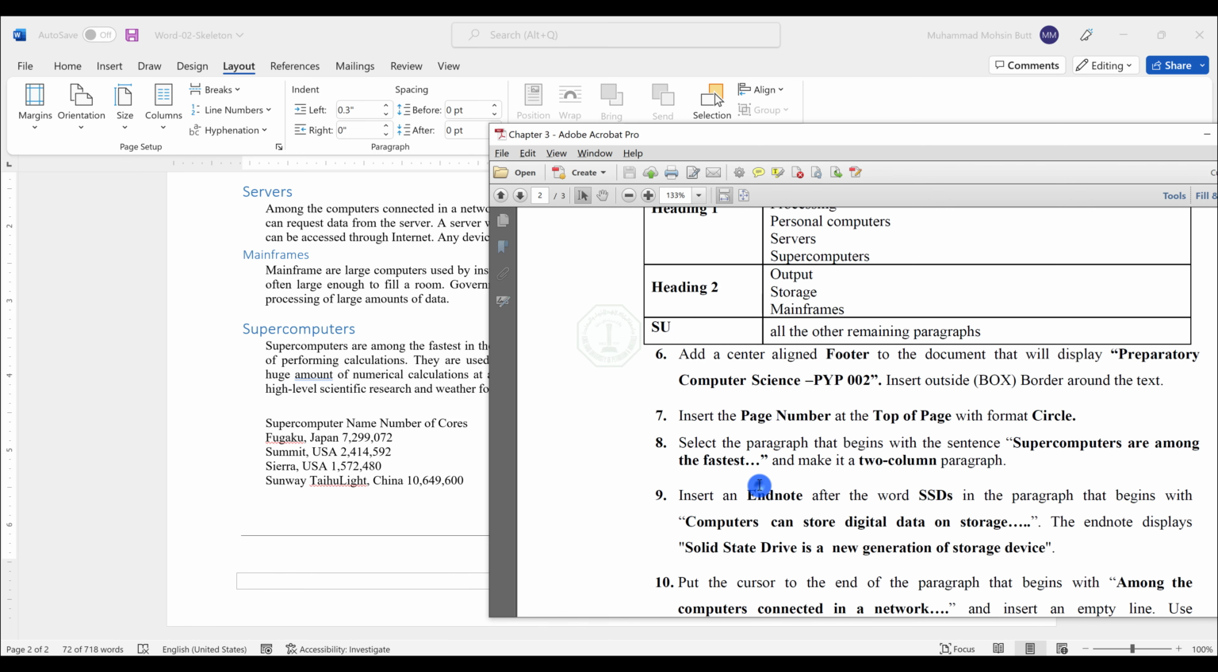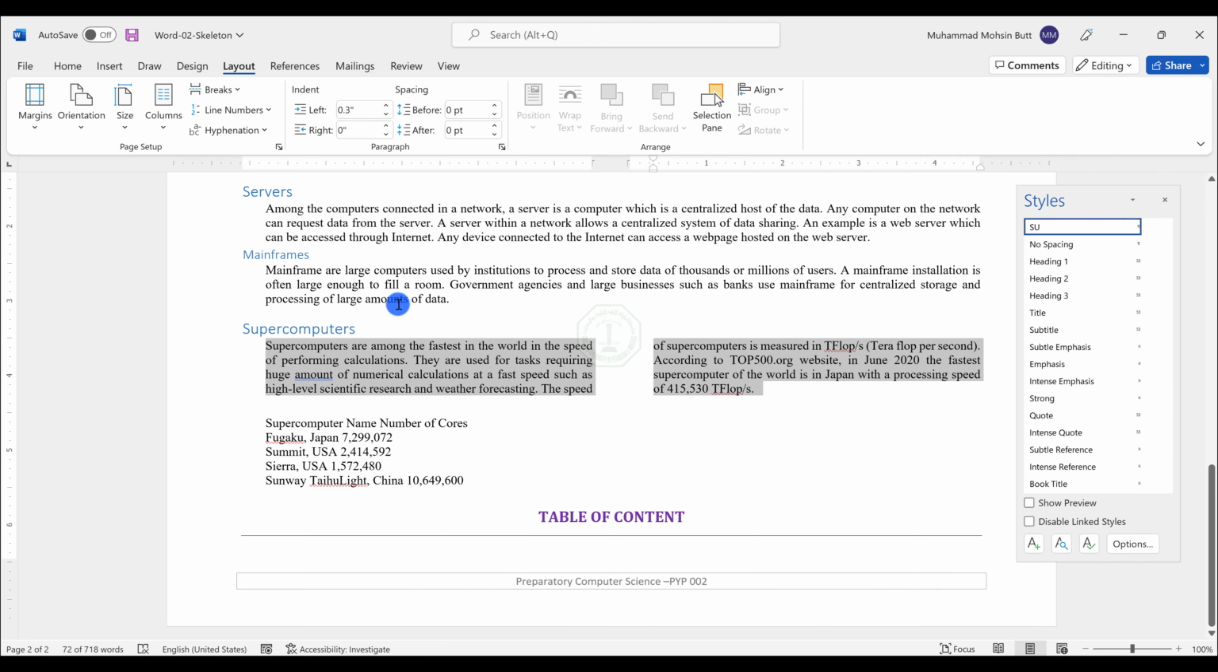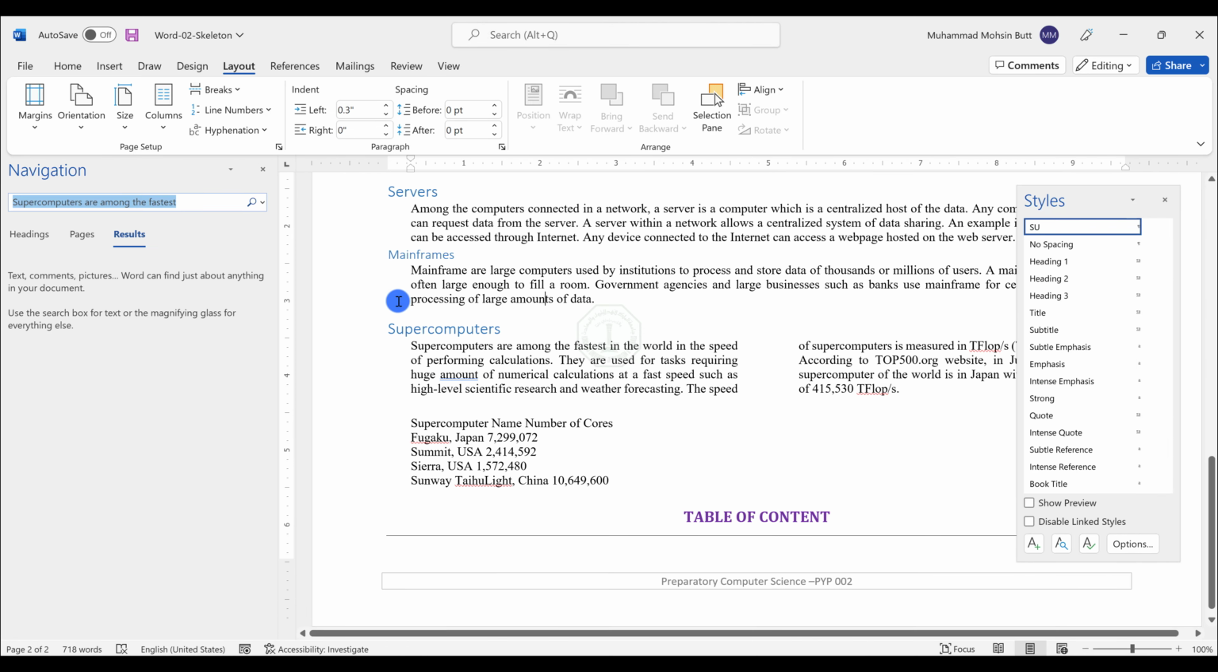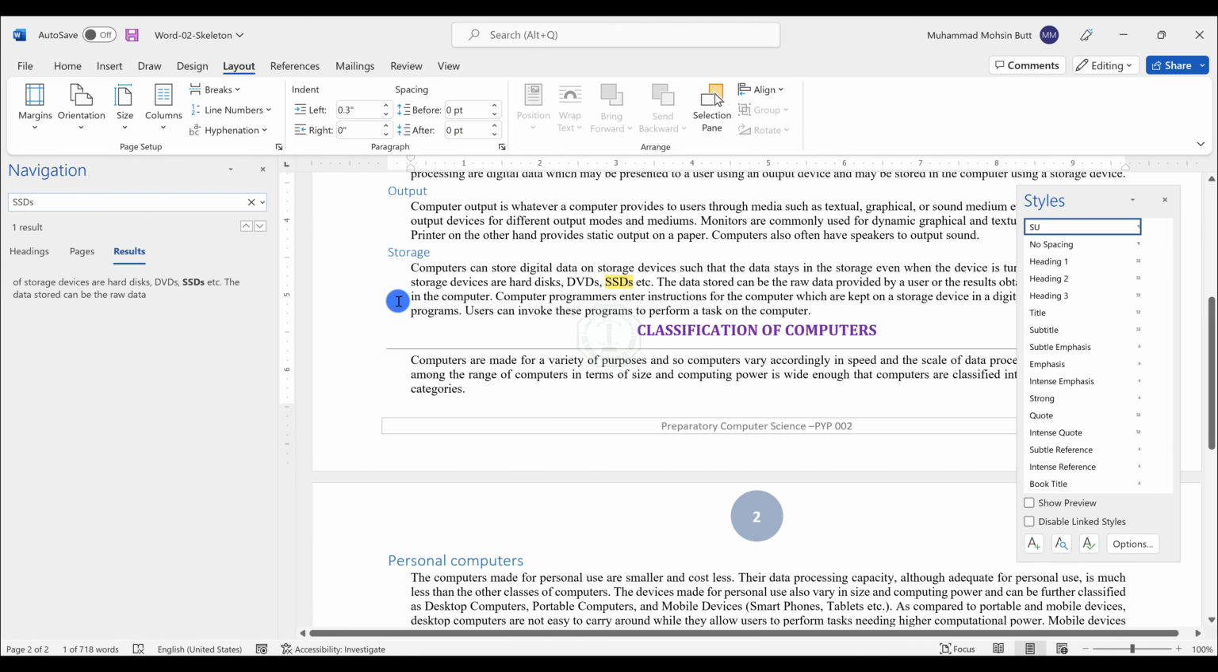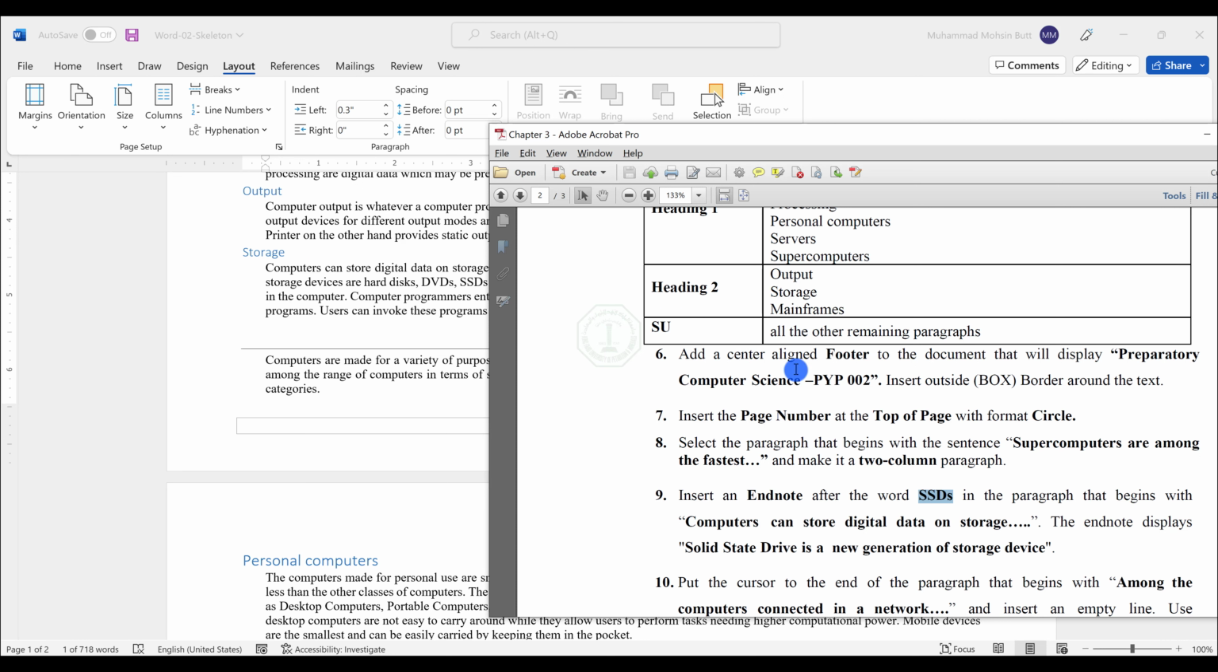After that, it says insert an endnote after the word SST. So let's search for this word as well. So here if I search for SSTs, I will find the word here in the storage paragraph. So you select the word, and then here I need to insert an endnote, not a footnote. Footnote will display the definition at the end of the same page, while the endnote will display the definition at end of the document.